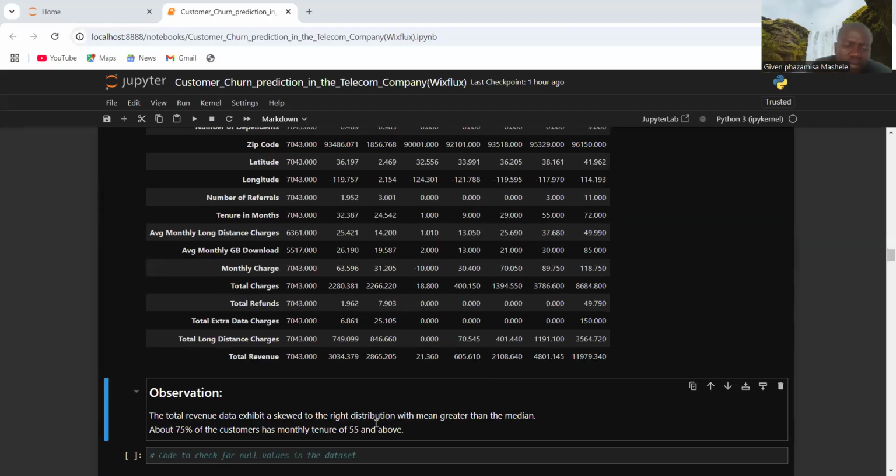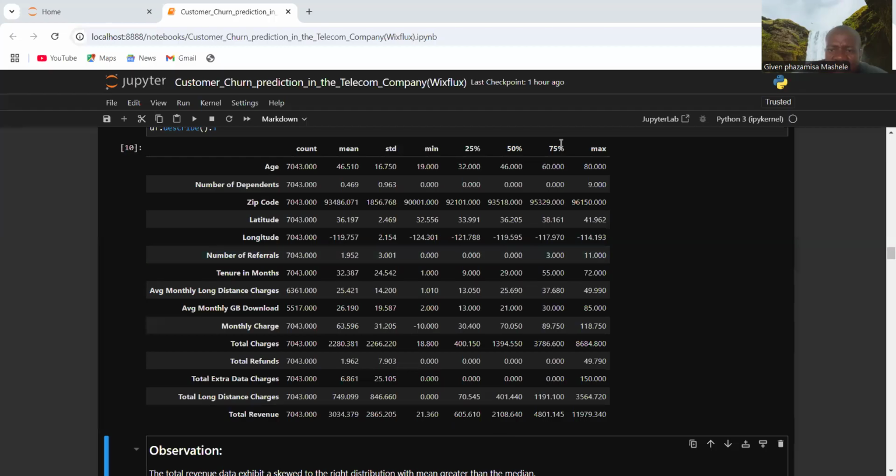Now from here, we must also be able to check, in terms of what I commented, I said the total revenues data exhibit a right-skewed distribution with the mean bigger than the median. And also we can say, if you look at this, 75% of the customers have a monthly turnover of 55 and below.